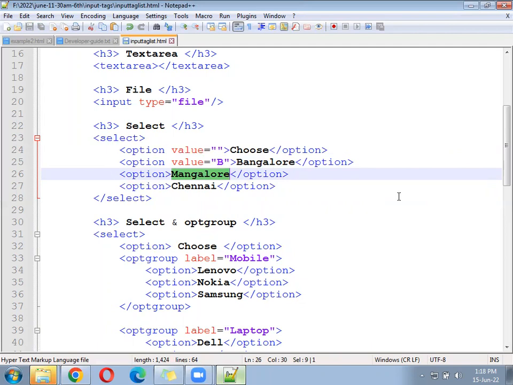Remember, I will guide you. Okay, nothing will go. No, listen, it will go. If you have given the value, then if the person has selected the particular option, the value of the option will go into the database. For example, Bangalore is there. What is the value? B. So at that place, Bangalore will not go, only B will go. But look at the third one, Mangalore. Have you given a value? No. So the text will be considered as the value. So in the database, what will be stored now? Mangalore will go to the database.